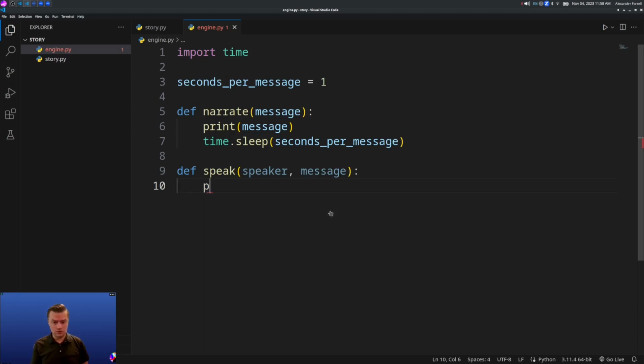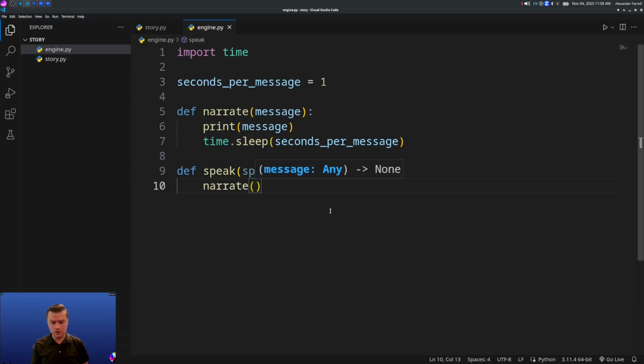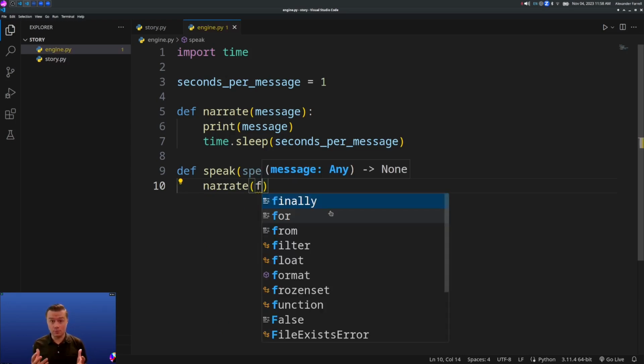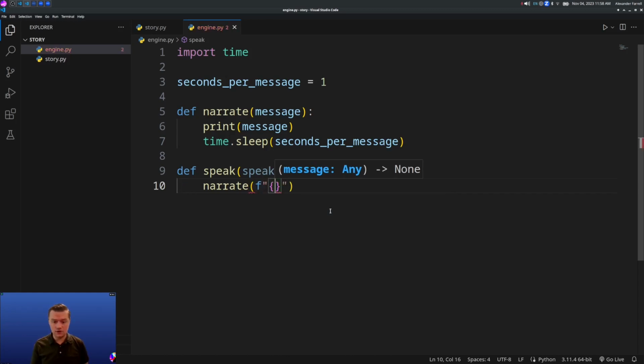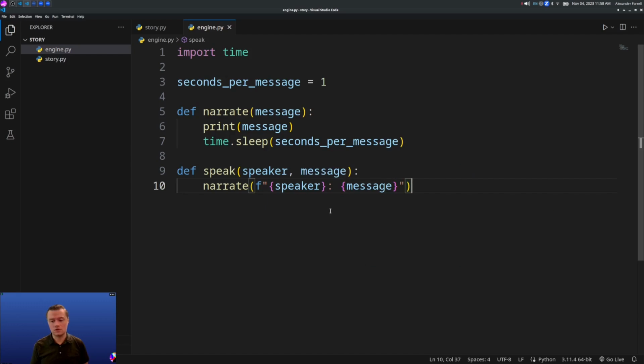We're going to use our narrate function here, piggybacking off of that, and we'll use a format string. So we'll put F in front of the quotes, and we're going to say speaker, colon, space, message. And then just get rid of the equal sign. So again, it'll say Alex colon hi, or Alex colon how are you.